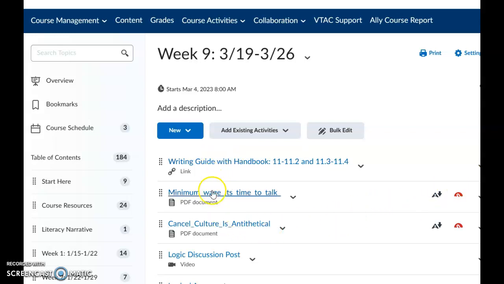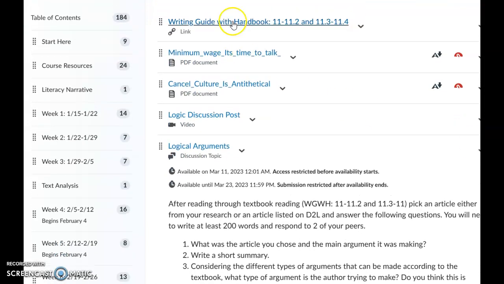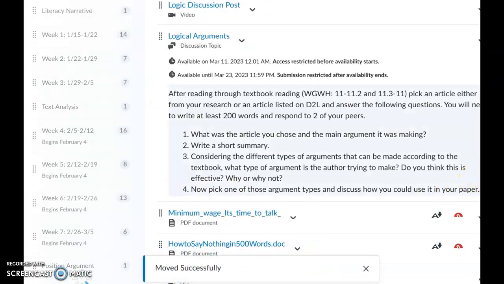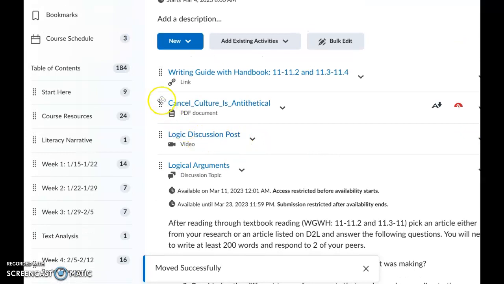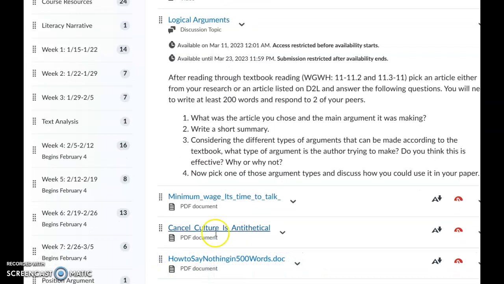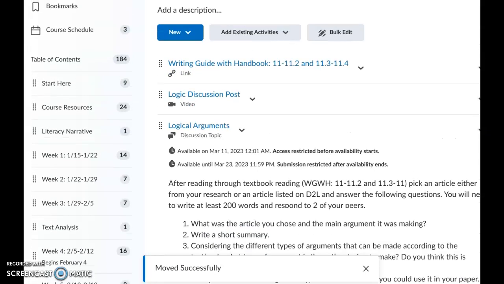This week, we're going to start focusing on how to make a logical argument. The first thing you're going to want to do is read this section of the textbook, and it's going to talk about different types of arguments you can make. I almost took these articles out, to be honest, but these are articles that you can use for the discussion post that's down here. In fact, I think right now I'm going to move those down below, because what I would prefer is for you to use the skills you have of finding an article and use that for your discussion post, okay?